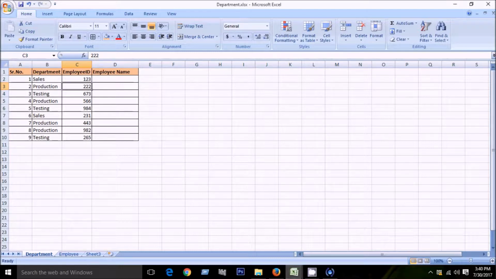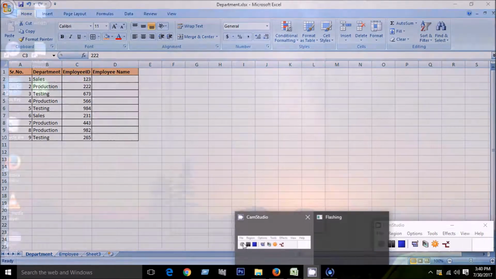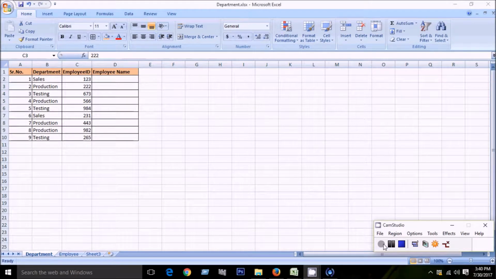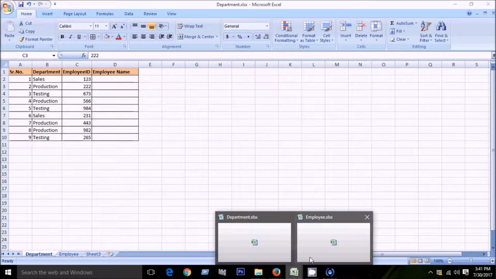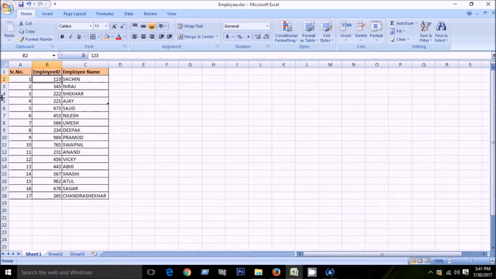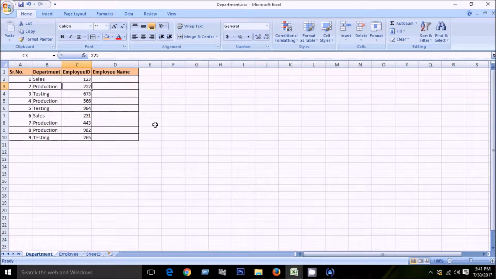It is a great function, so I'll start with it. Here we have two XLS files, one is department and the other one is employee. In the employee sheet we have two main columns, employee ID and employee name. And in the department sheet we have three columns: department, employee ID, and a third, employee name, which I kept blank.